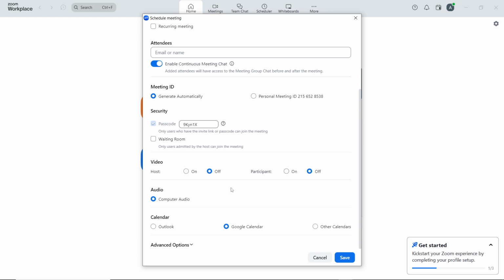In the audio section, select computer audio, all right, to allow all participants to join with either computer or phone. Then adjust the meeting options according to your preference. Enable waiting room if you want to control who enters the call.